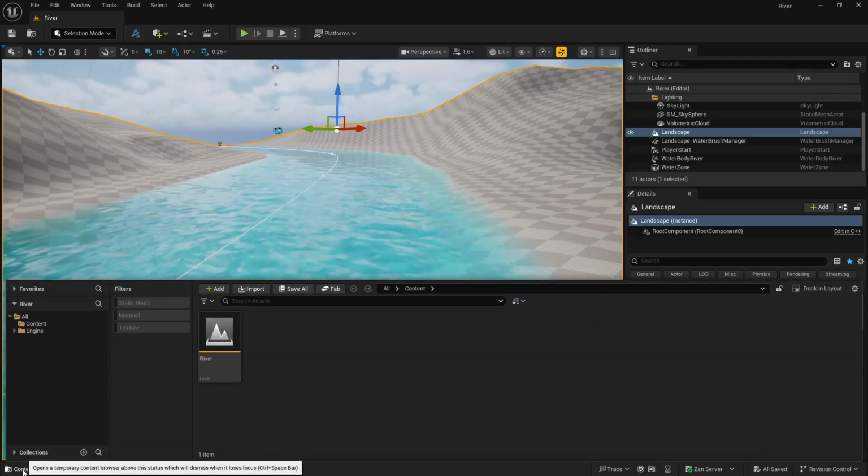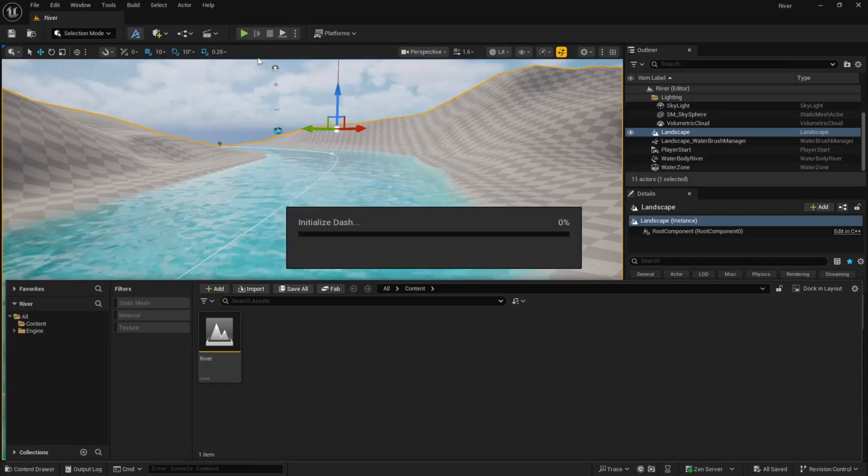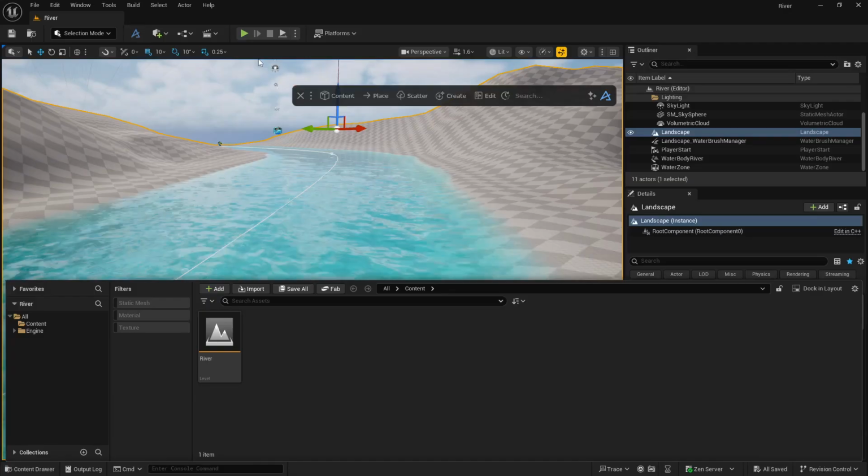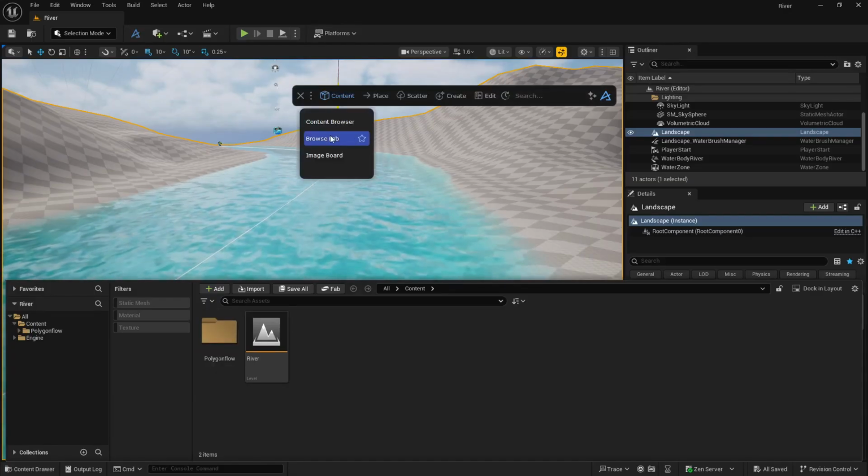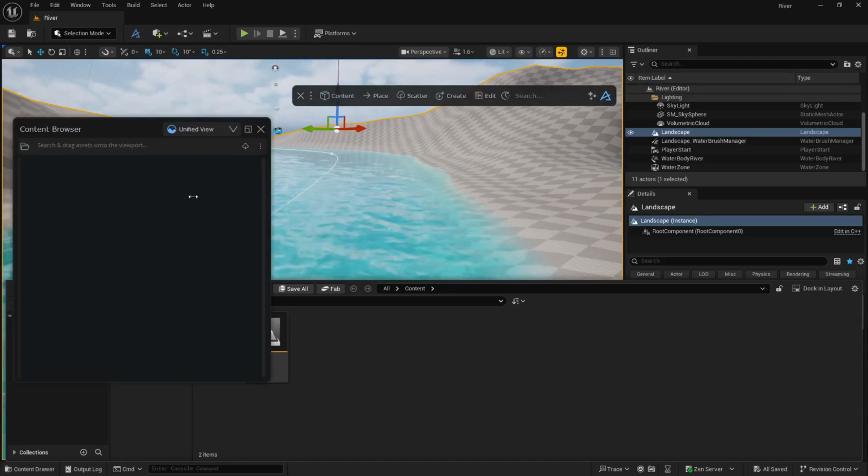So you can apply any material that you want onto your landscape. I'm going to use the Dash plugin here in order to apply the landscape material because it's really easy to scatter the objects and all that stuff. So I'm going to do it quickly with this Dash. So let's just go to our content here. Let's just go to browse Fab.